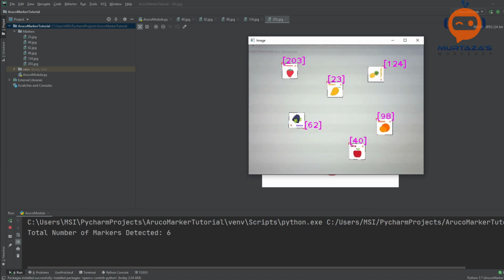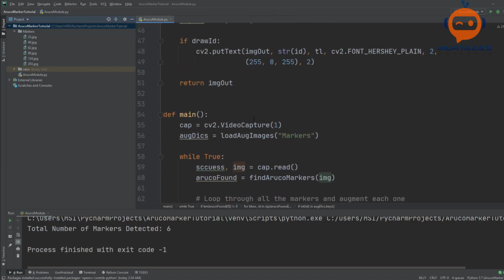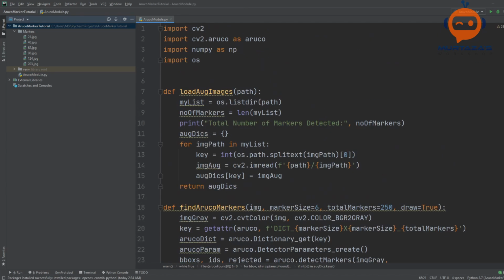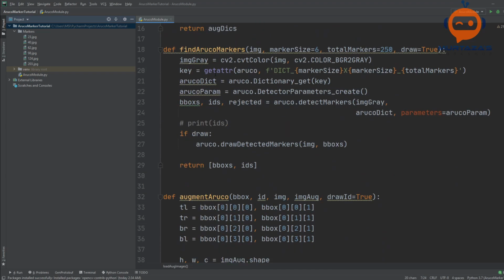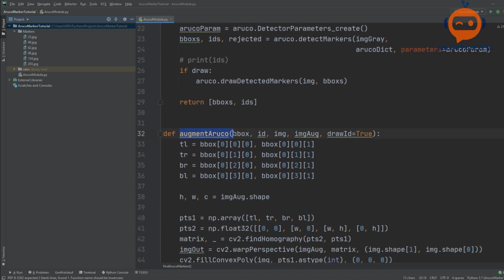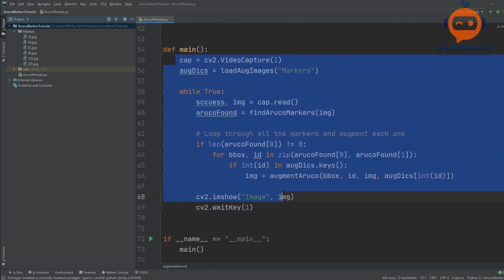Now, because this is a module, what we can do is we can use this module in a different project as well. So all you have to do is, first of all, you will have to load all the images, then you will find all the markers, and then you will augment based on that. So this is the idea. So this code here, you can think of this as the sample code that is required to run it.